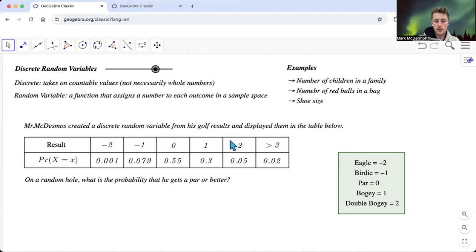So these are our lowercase x values at the top. This thing down here is saying what's the probability that your discrete random variable takes on the values that are listed here at the top. Just to interpret this, there's a 0.001 chance that I get an eagle on a hole, right? A 0.079 chance of getting a -1, a 55% chance of getting a par, a 30% chance of getting a bogey, a 5% chance of getting a double bogey, and a 2% chance of getting a triple bogey or more, right?